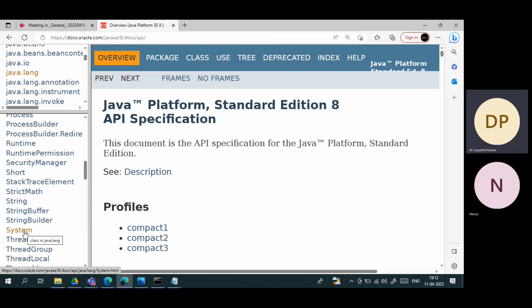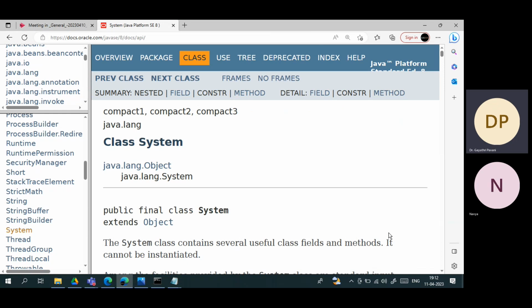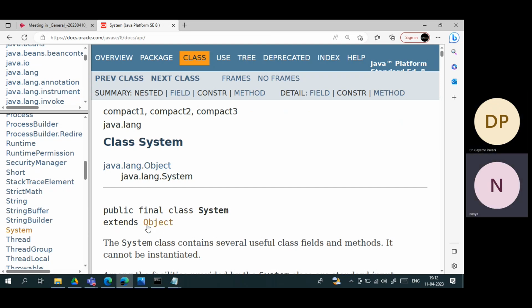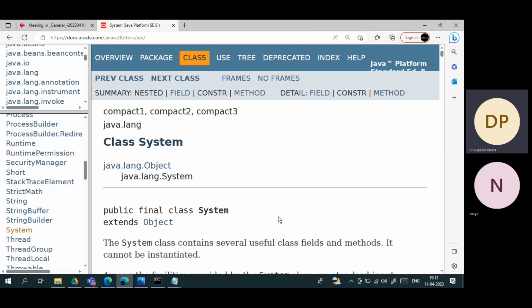Suppose I click on a particular class, now in this main window I'll get complete information about this class. So what is the name of the class, sir? Public final class System. Yes, sir. System class is a child class of Object class. See, public final class System. What do you mean by the final keyword if I write it before a class, what do you mean by this?